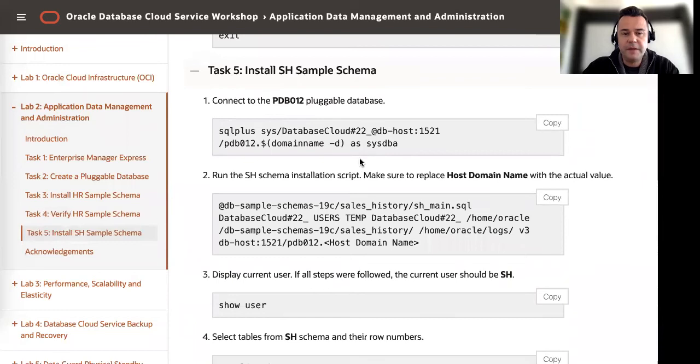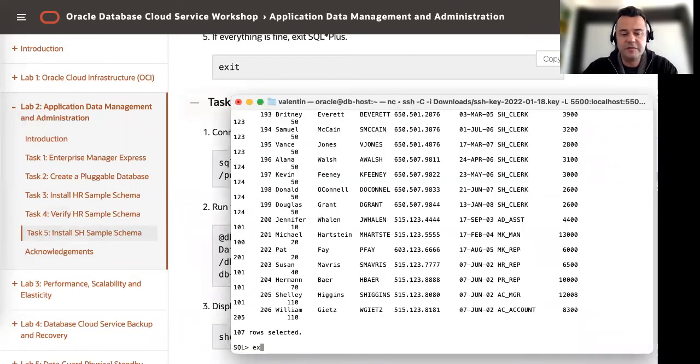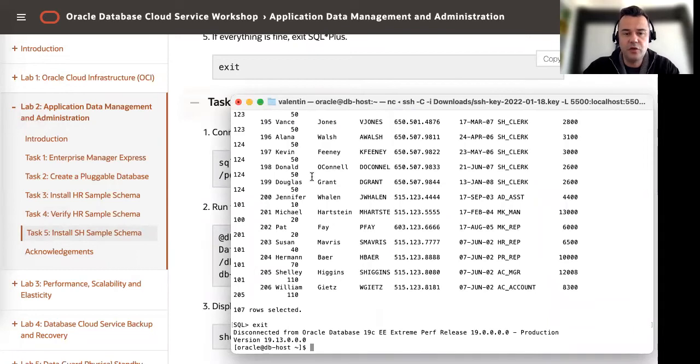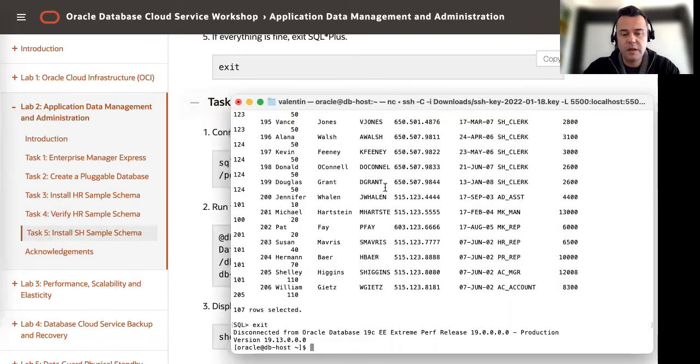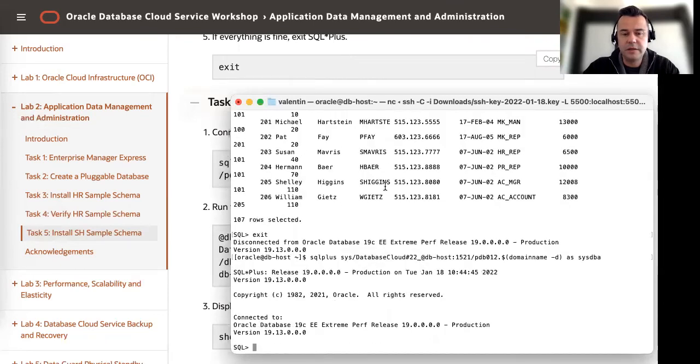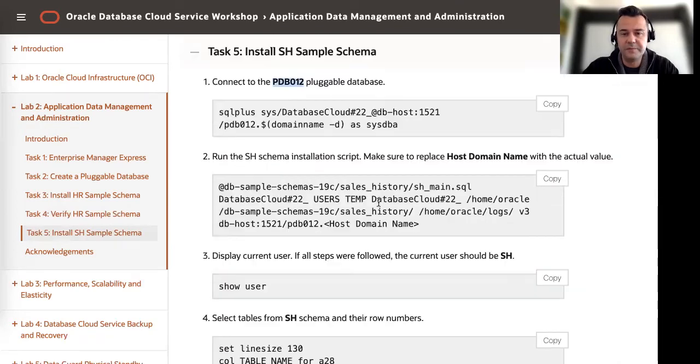Let's install also the other schema, the SH, the sales history schema. So let's exit this session. This is the HR user, which we don't need now. And I'm going to connect again as sysdba to my PDB 012.